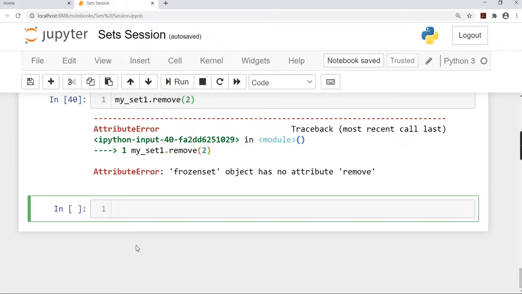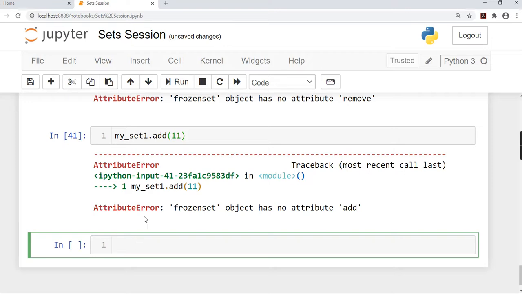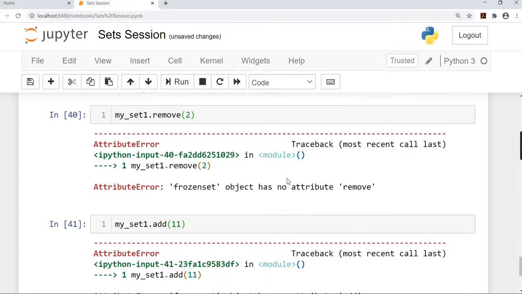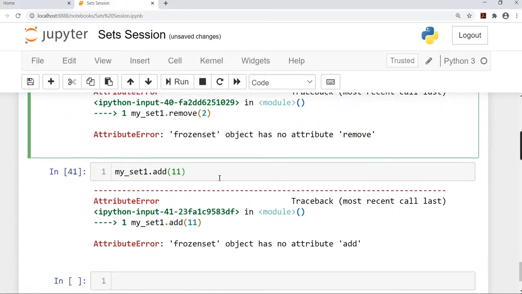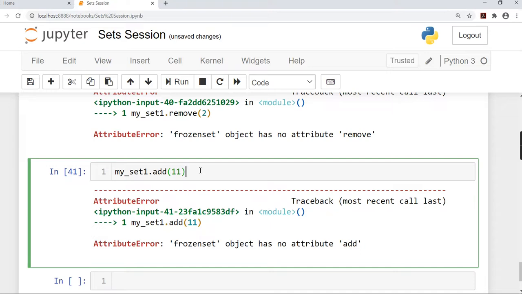Similarly, like what we saw in tuples, that we cannot add new elements to a tuple, item assignment is not permitted. So here if I say my set 1 dot add, and let's say I add the element 11, and I run this, again Python is going to warn us saying that there is an attribute error. Frozen set has no attribute called add, so you can neither remove an element nor add an element to a frozen set. So it is similar to a tuple.